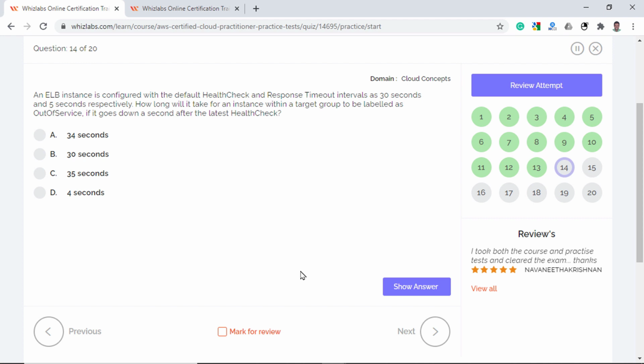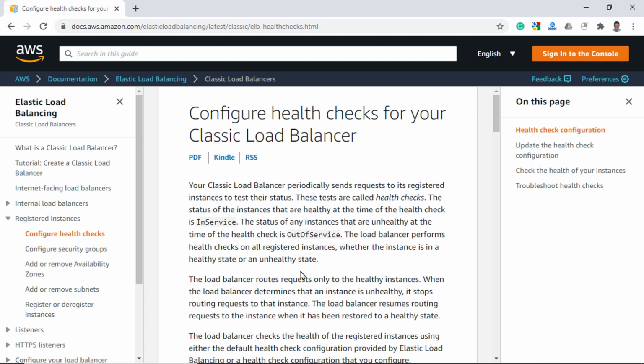An ELB instance is configured with a default health check and response timeout intervals at 30 seconds and 5 seconds respectively. How long will it take for an instance within a target group to be labeled as out of service if it goes down a second after the latest health check? So health checks are sent by the load balancer periodically to test the status of the registered EC2 instances with it, so that they can take prompt action if any of the instances are down.